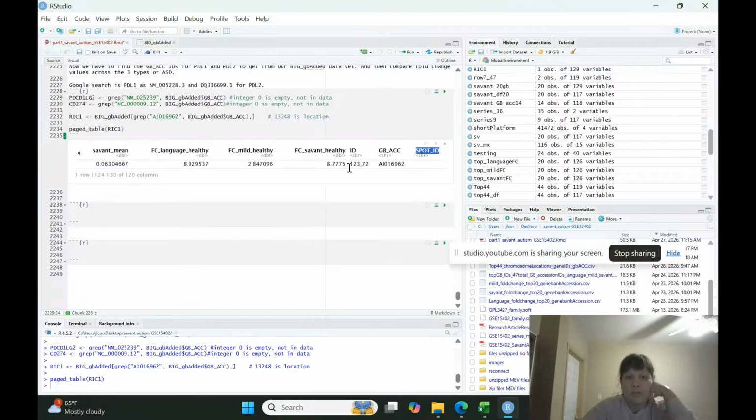This is the data before we found the gene manually. So we actually selected RIC1 because it was directly above where this ID is, A1016962. It was directly above it. We could have selected the other genes because they were far from it compared to this one that was directly over it.